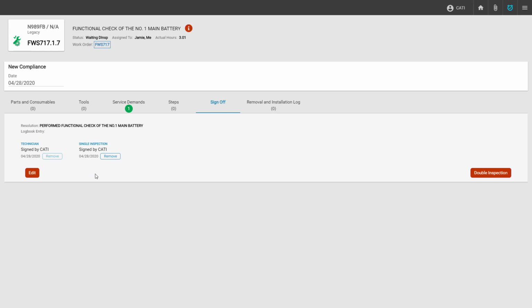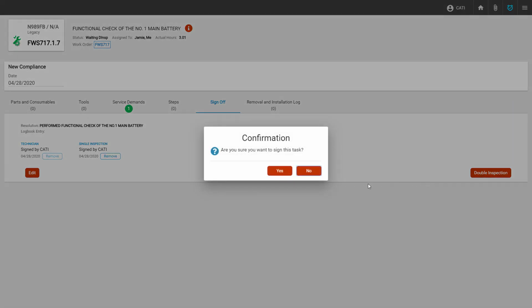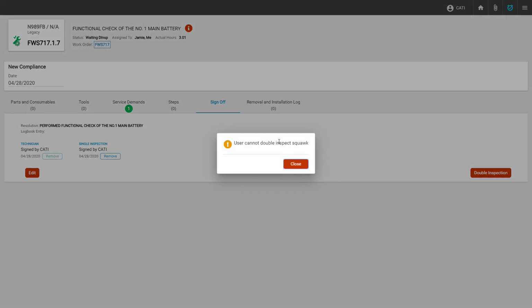Similar to the single inspection, the system settings will determine who can perform the double inspection, with most facilities opting to have a different inspector perform that double inspection, as is the case with RII tasks. If I stay logged in as the same user and try to apply this double inspection, we can see that Corridor will not let us proceed.